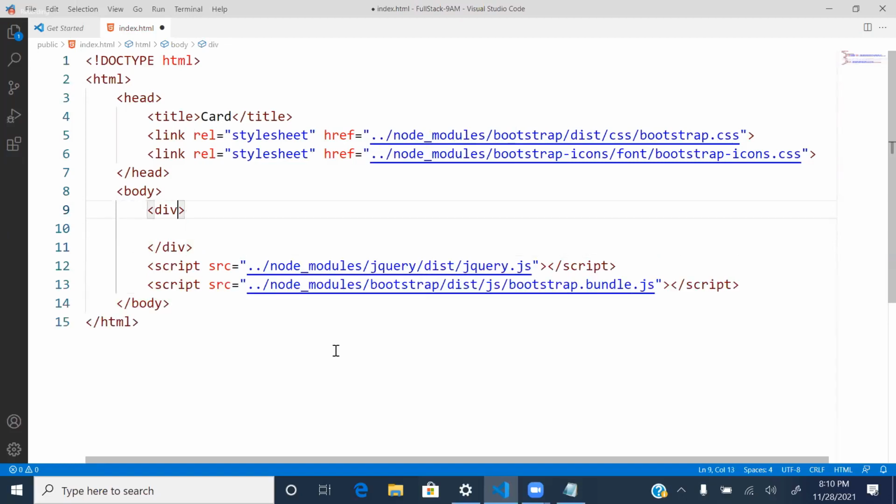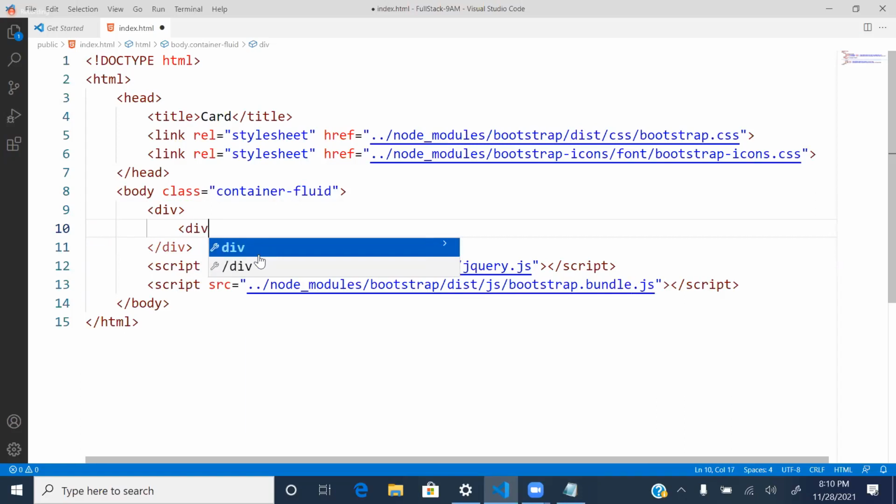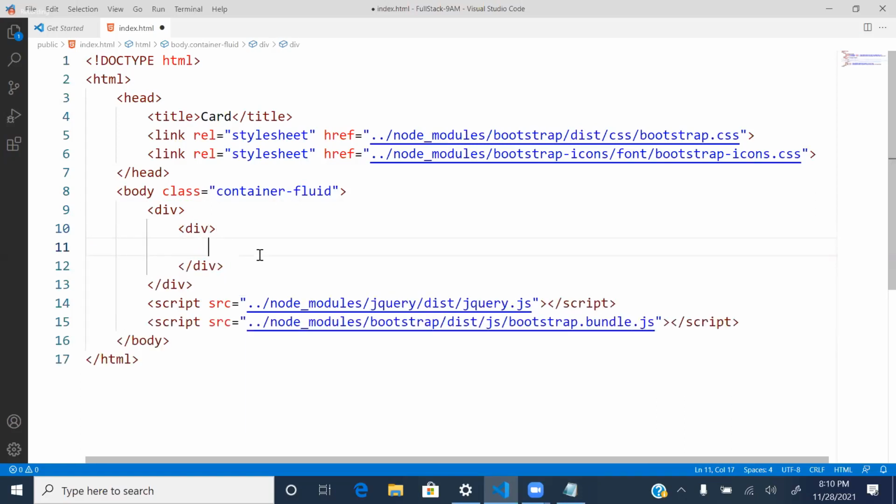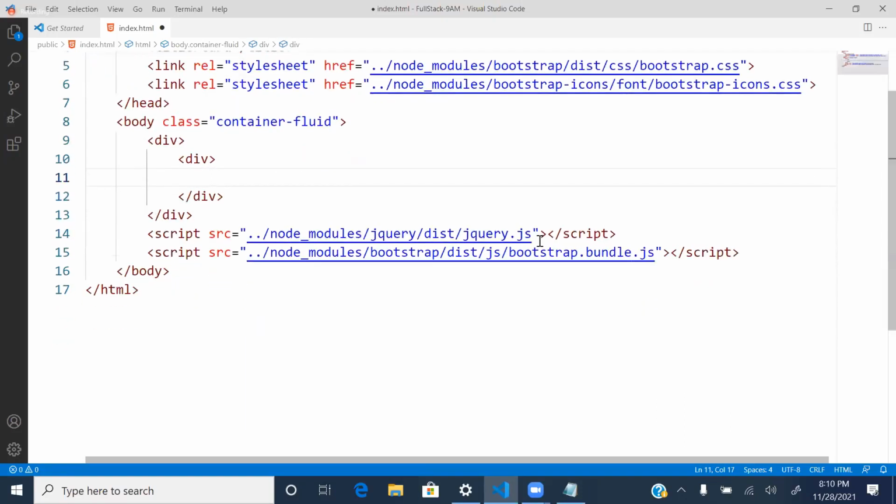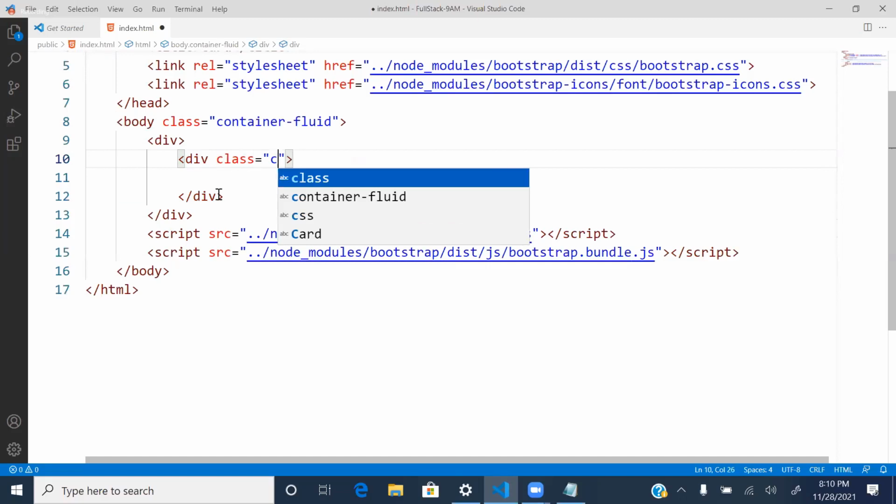First, Bootstrap you are using means we will put the class container fluid for body section, and in the div we want this is main container. Initially inside it we will create cards. So this div, this is a container, we want like a card, then we can apply the class called card.